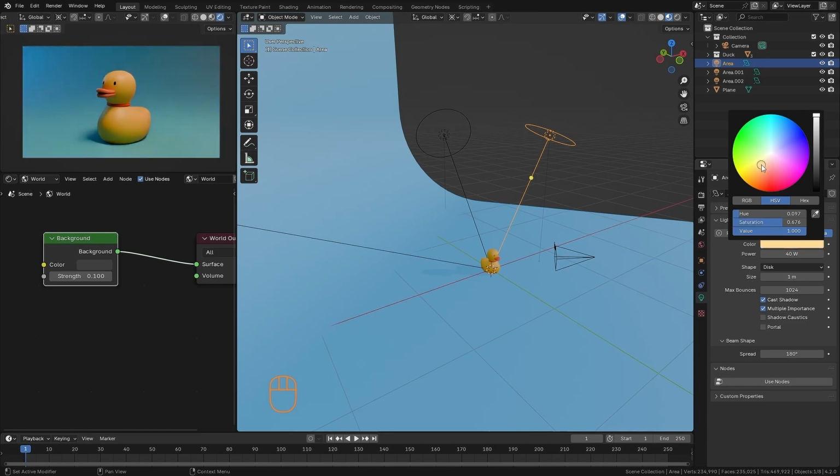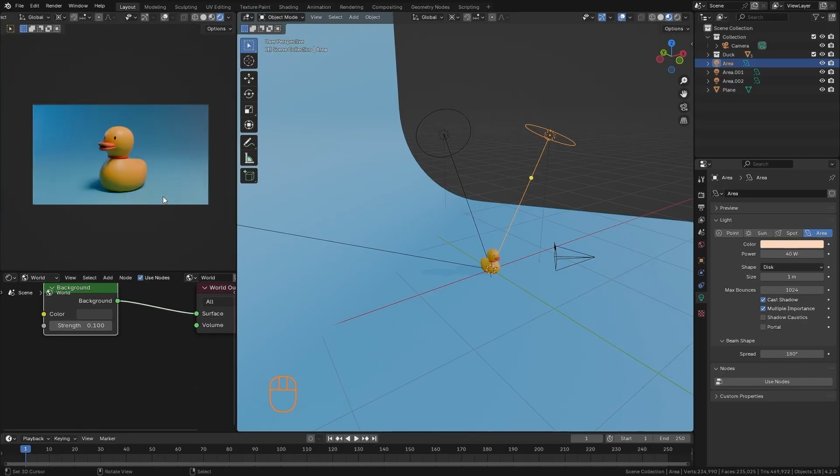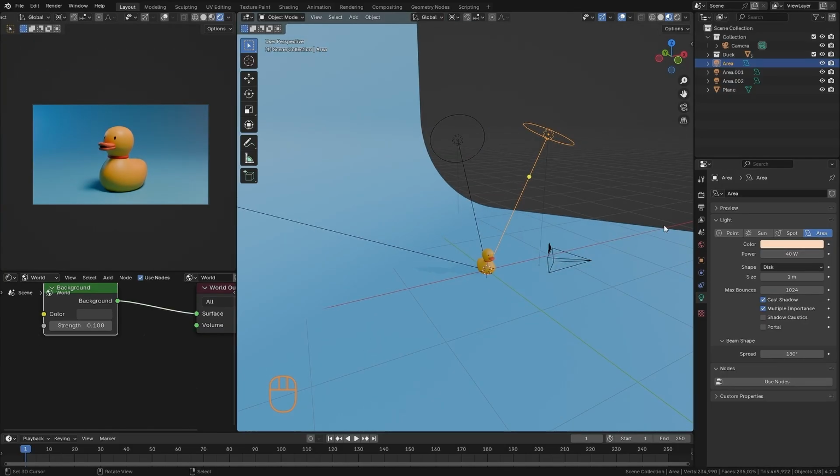I can also give this light a little bit of tonality. Something around here. And here we are getting a very interesting result. I think we are ready with these lights.